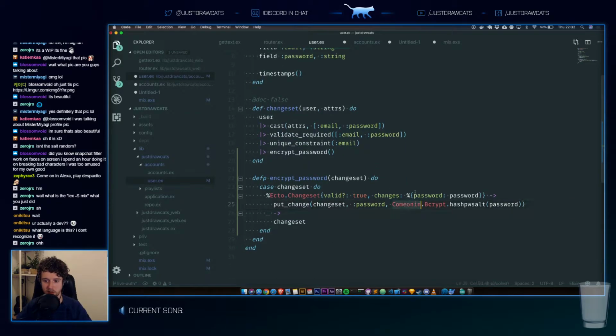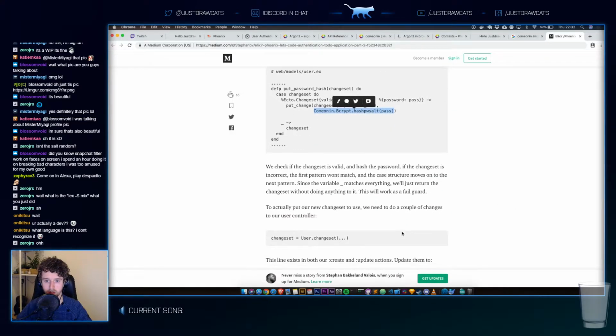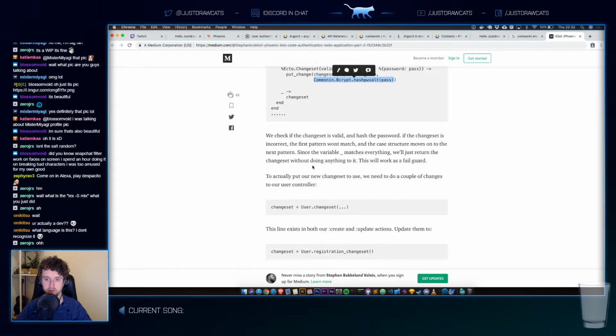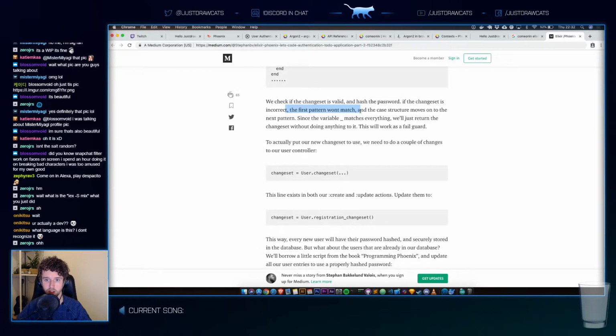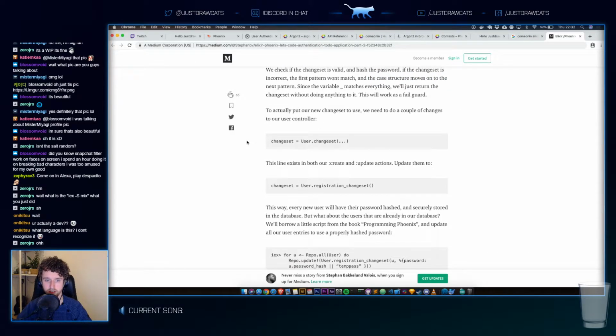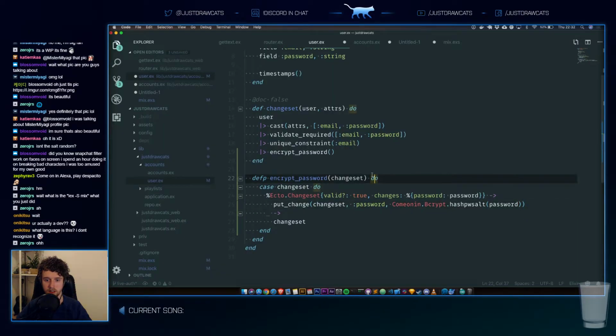So we take the comeonin library, we go to Bcrypt, and we hash the password salt with the password. All right. Beautiful. If the change set is incorrect, the first pattern won't match, and the case structure moves to the next pattern. Beautiful. Okay. So let's see if this works.